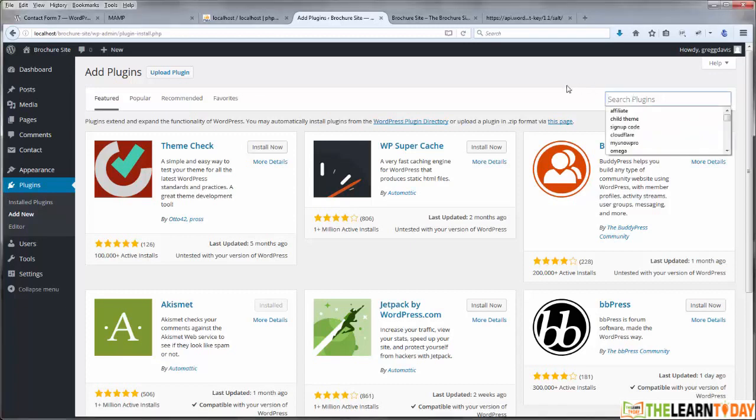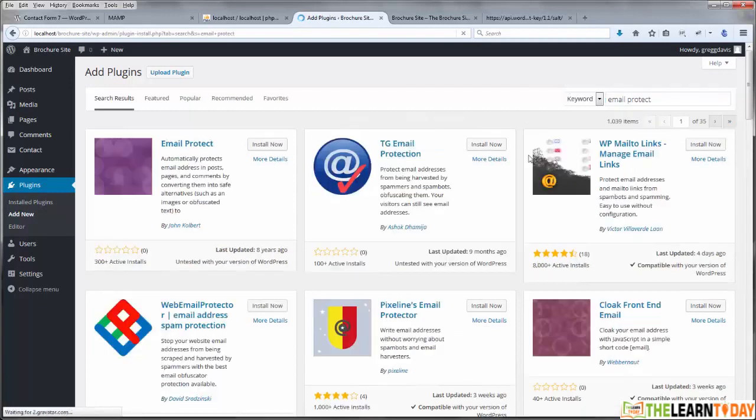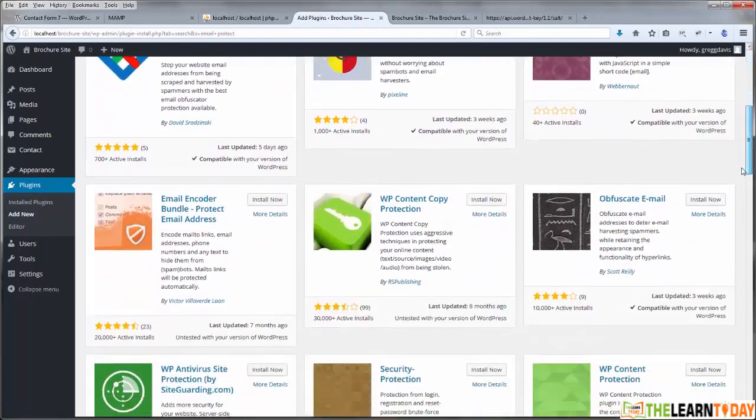There are several different ways to protect email addresses from being harvested by spam bots, but I appreciate this one plugin.